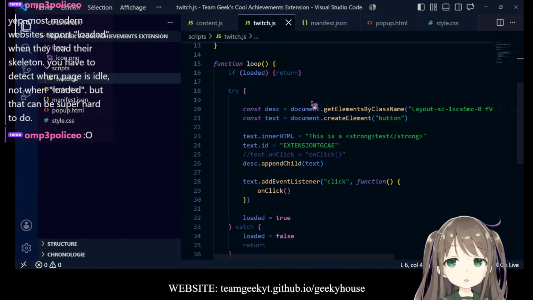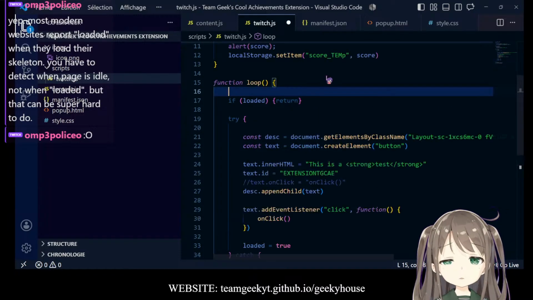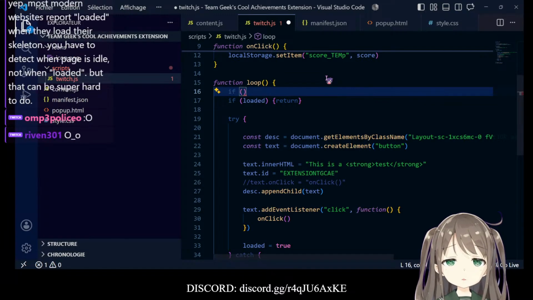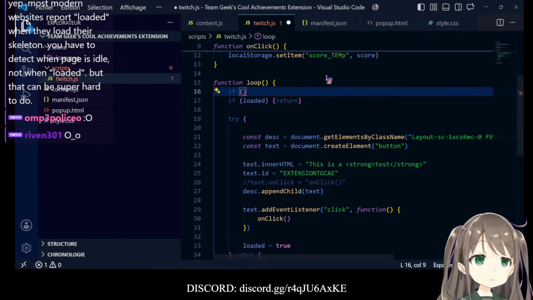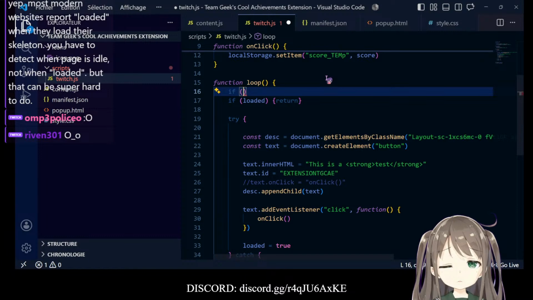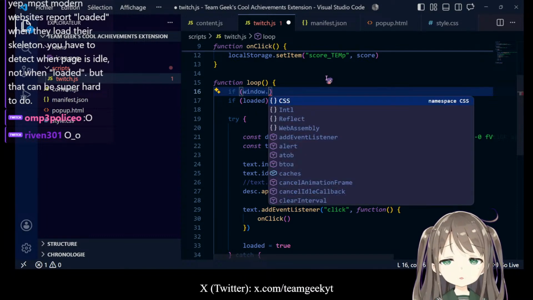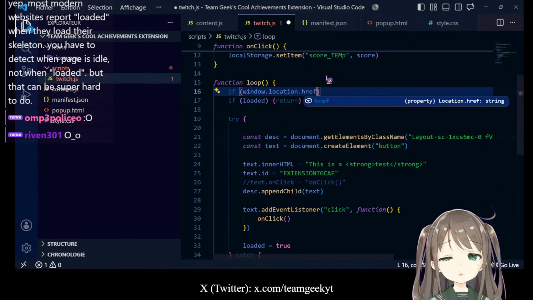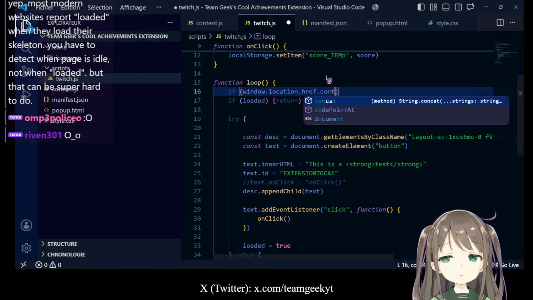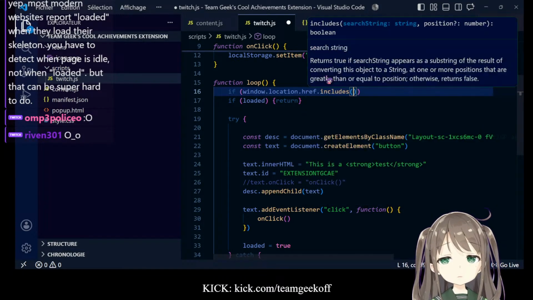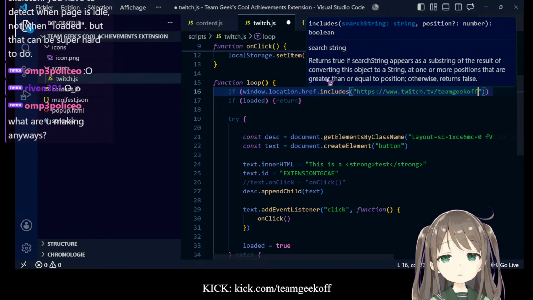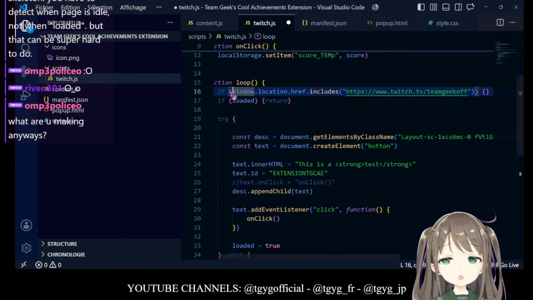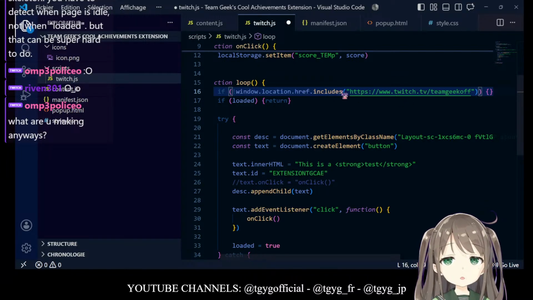And I should also fix that. So if this... wait, how can we do that? There should be something called... wait, window.location.href contains... no, it includes. My bad. If that includes this, then we can execute the rest. But if it does not, then we don't.